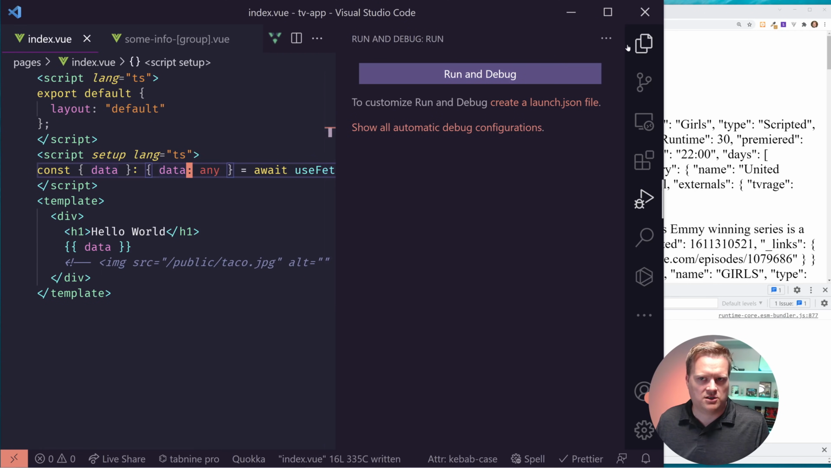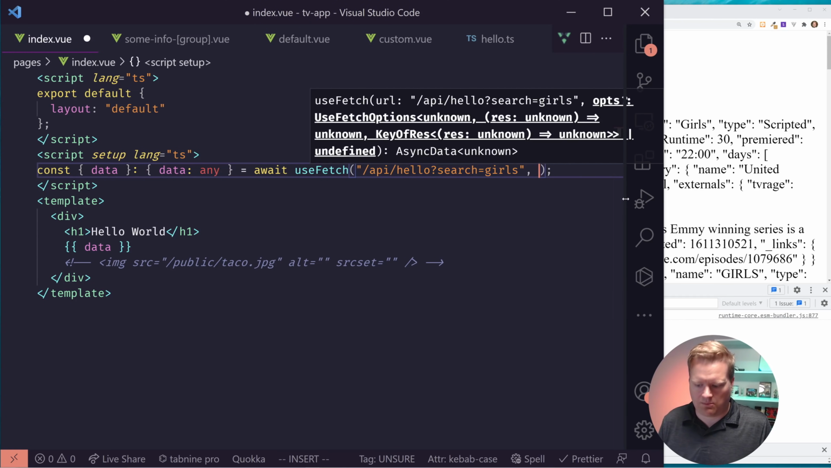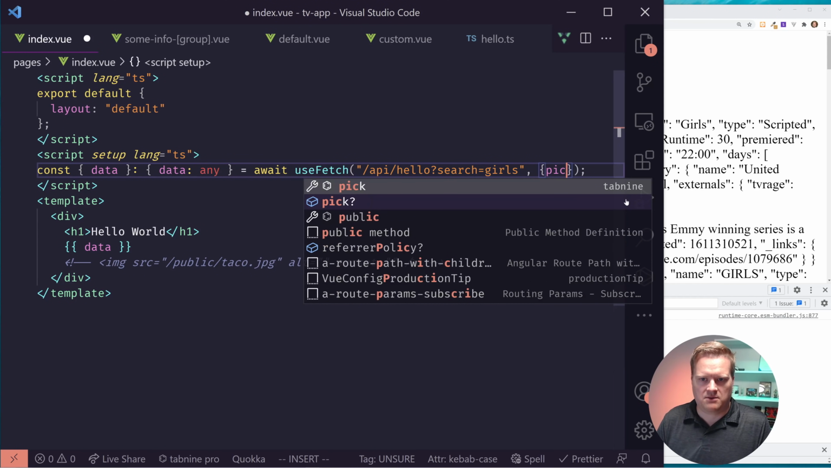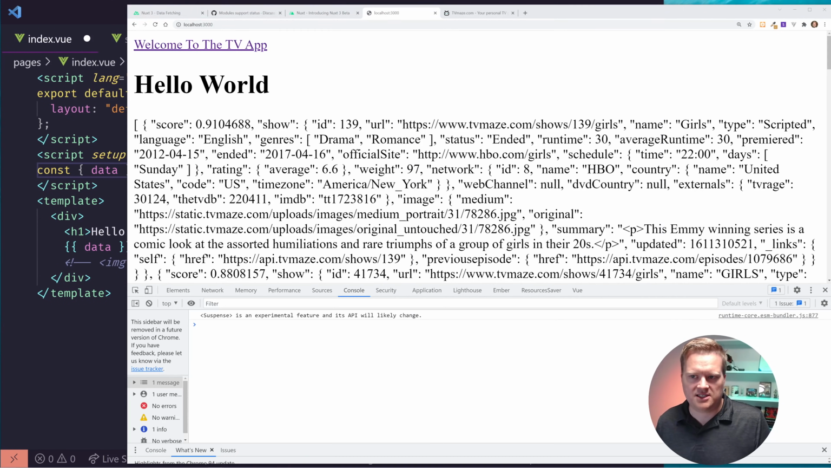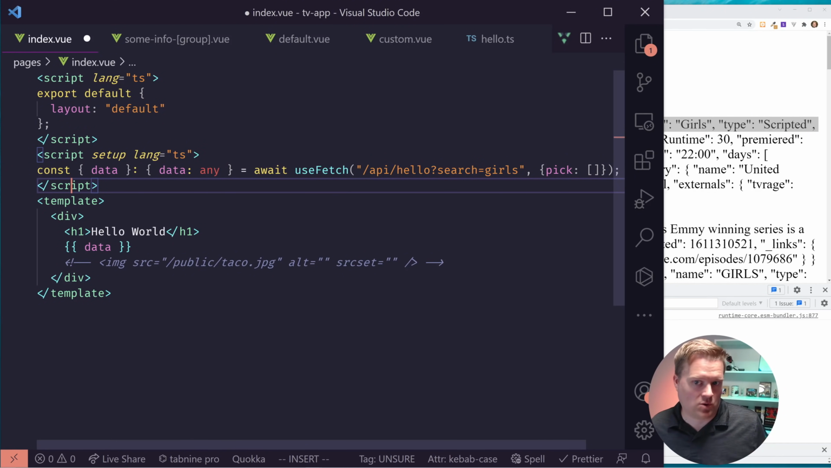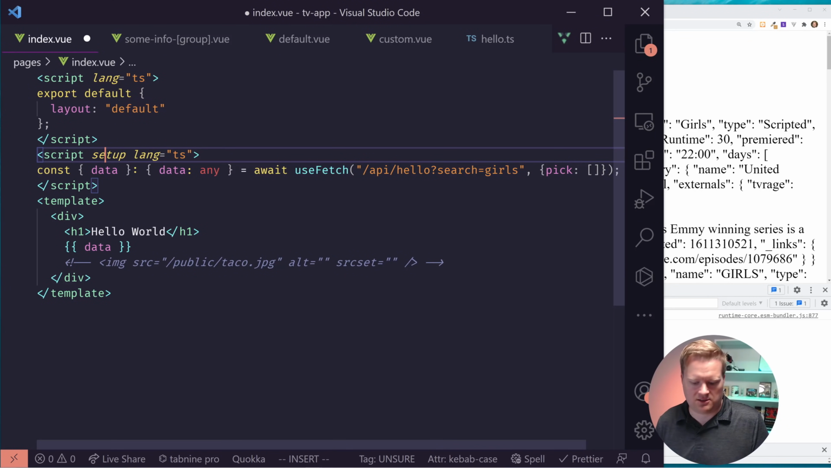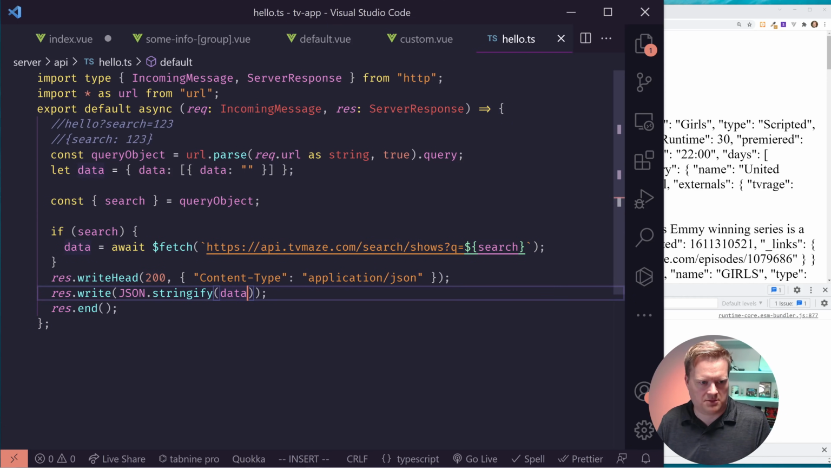A nice thing you can do too, which I'm not gonna get too much into, is there's a second parameter here called pick, and then you can pick which options you want out of this. Now this is coming back as an array of objects, so this pick isn't gonna work, but let's say I had one object, so I can change it real quickly. If we go to hello here, instead of returning back the whole array, I just return back, let's say, just one of them. It's gonna give me an error there, but let's see here.